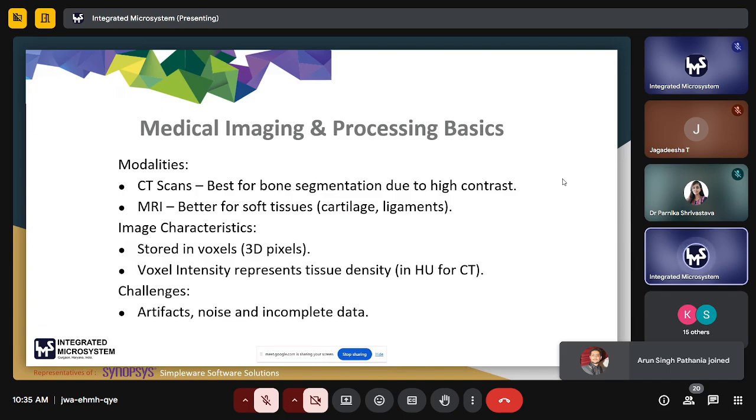The intensity of each voxel, particularly in CT, is measured in Hounsfield units, which corresponds to tissue density. For instance, cortical bone, which is found in the femur, has a high HU value, whereas soft tissues and air have lower values. However, medical images often suffer from artifacts, noise, and incomplete slices, especially in regions where there is patient movement or mechanical implants. This makes it essential to pre-process images before segmentation.